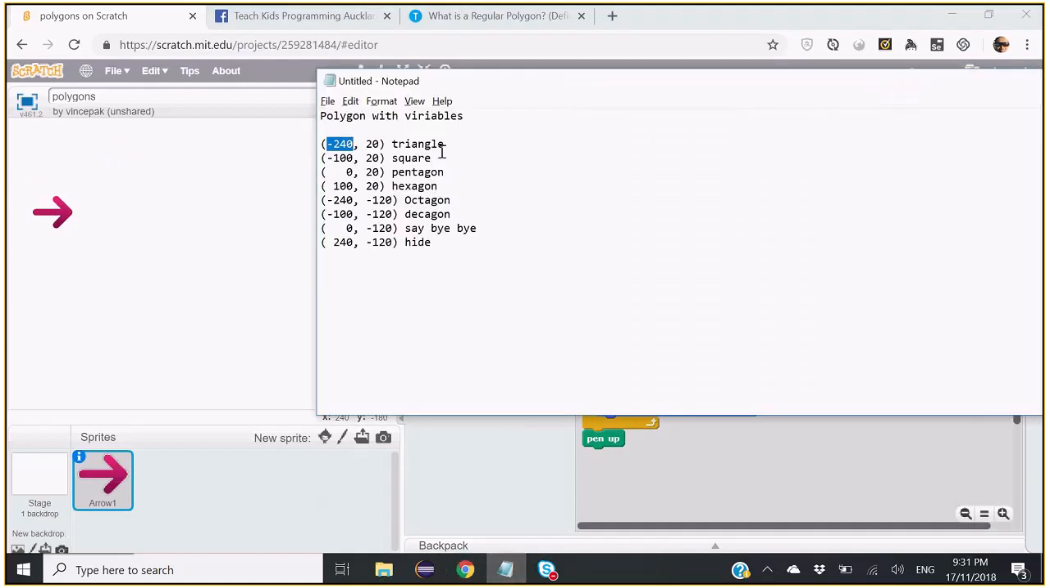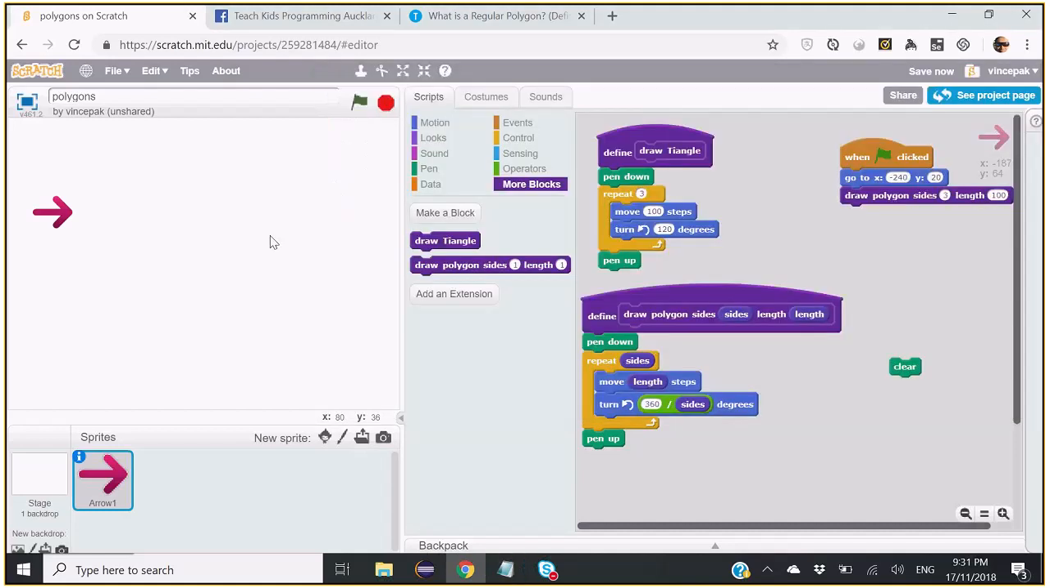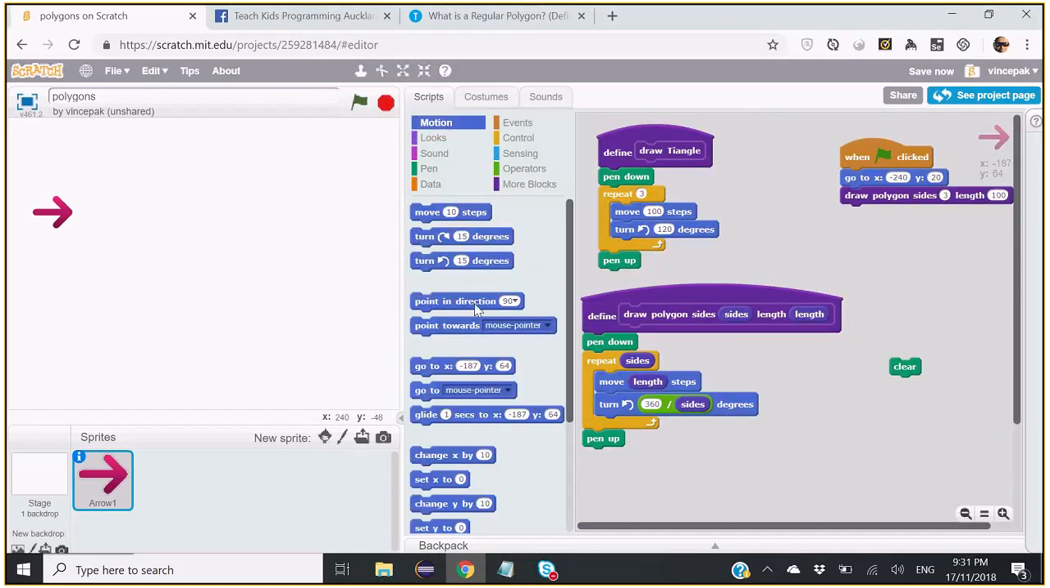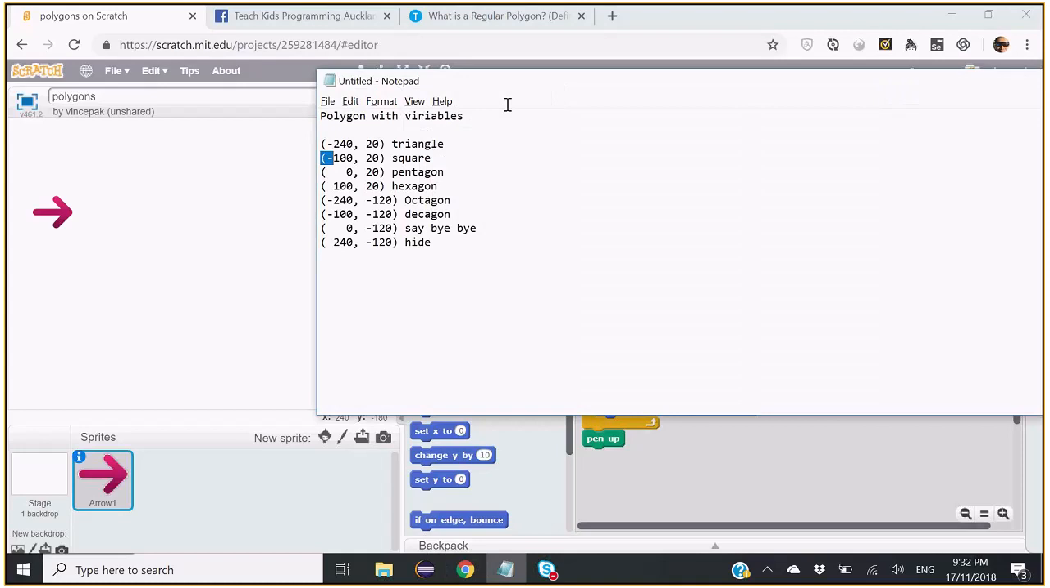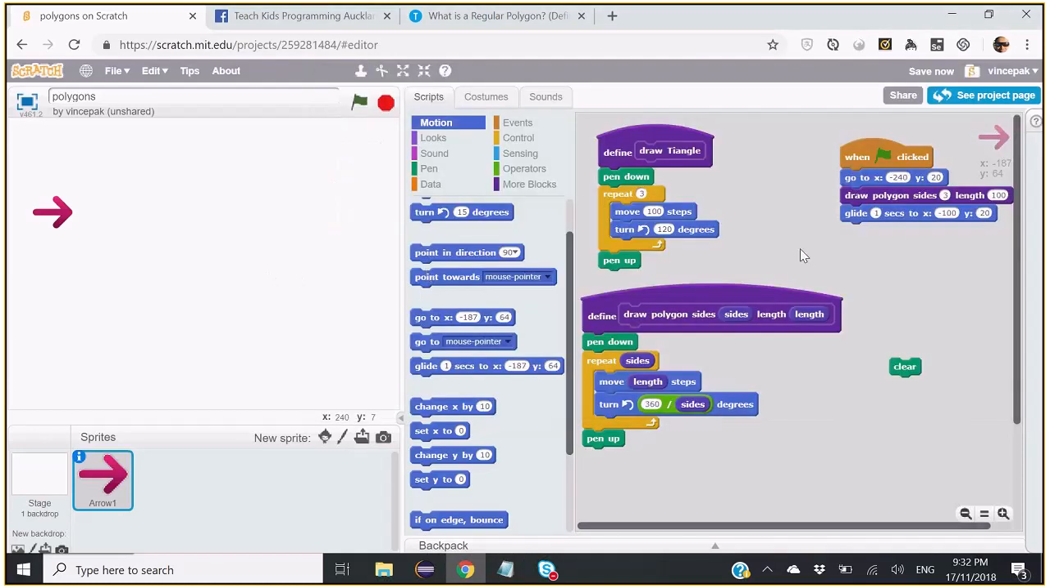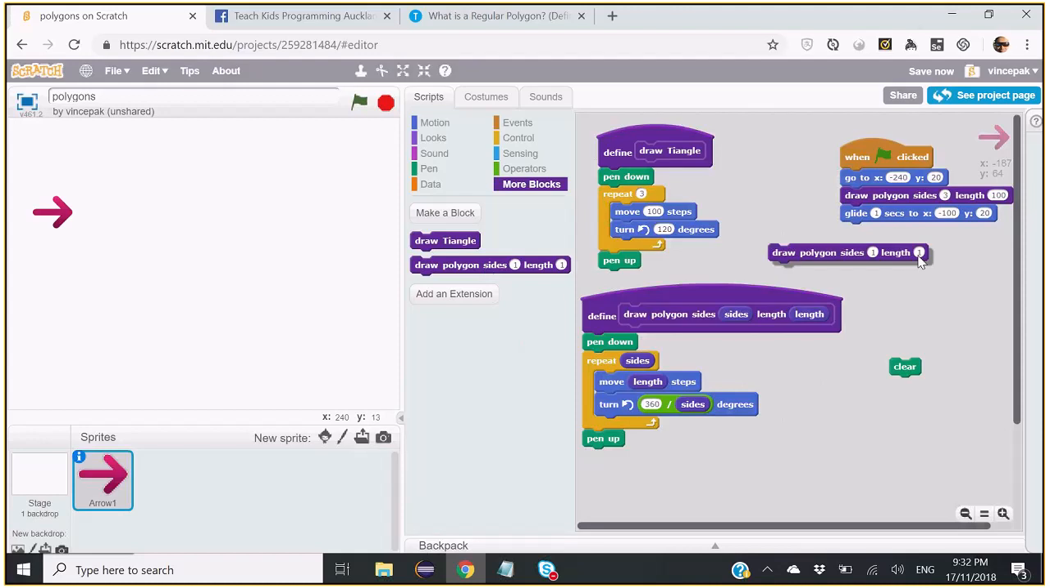Next one, I want my sprite to move to minus 120. So I'm going to use motion. I'm going to let it glide 1 second to minus 100, y equals to 20. And there I want to draw a square. So I'm going to use more blocks and draw a square of 4 sides, also with a length of 100.